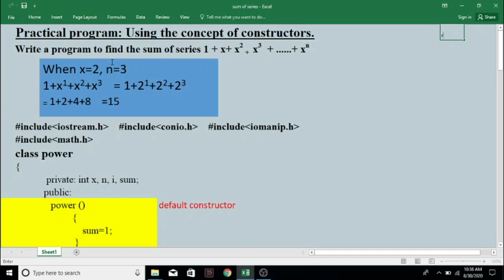Okay, so now see, x value is 2 and n value is 3. When n value is 3, how many terms will be there here? See here, 1 plus x, and this x represents x power 1. X power 1 is equivalent to x only. And this 1 actually represents x power 0. X power 0 is equivalent to 1. That is all the logic.